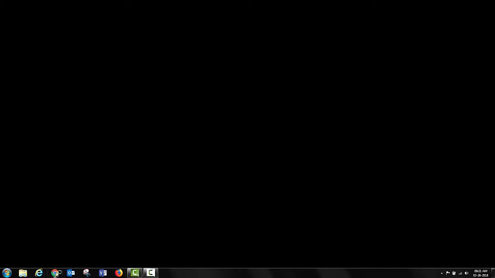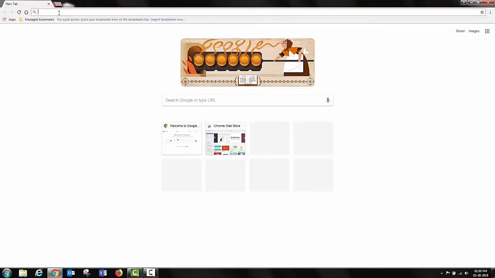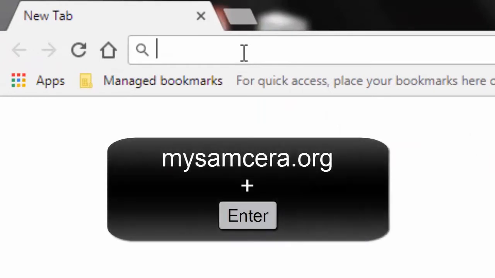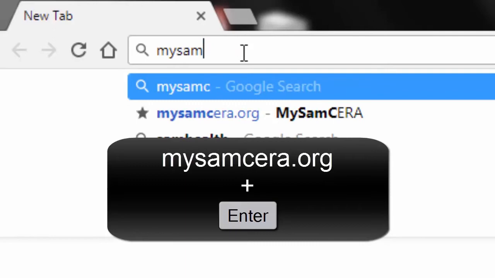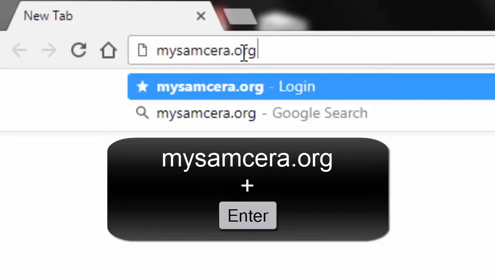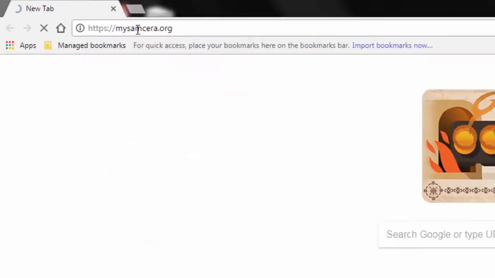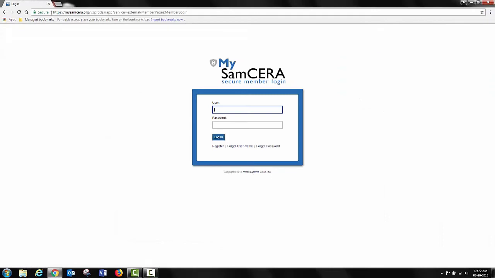Open the Internet browser, and in the address field, let's enter MySamCERA.org. That is MySamCERA.org, and let's hit the enter button. The MySamCERA webpage will be displayed on a white background and noted by our logo.